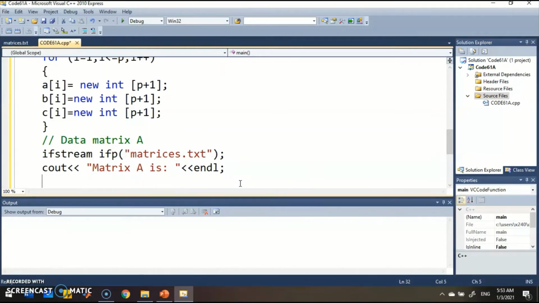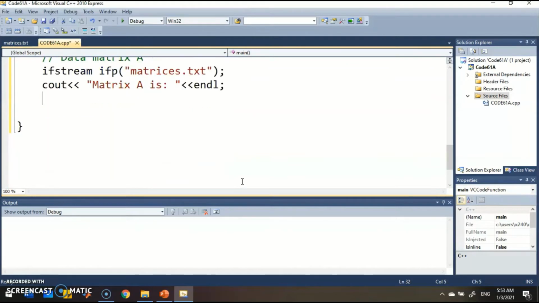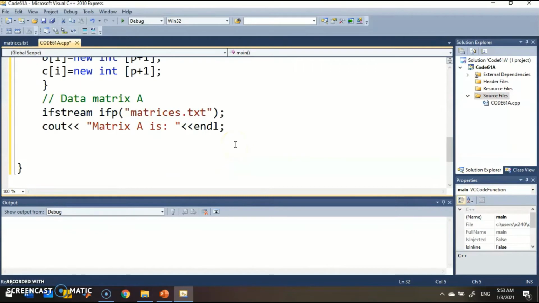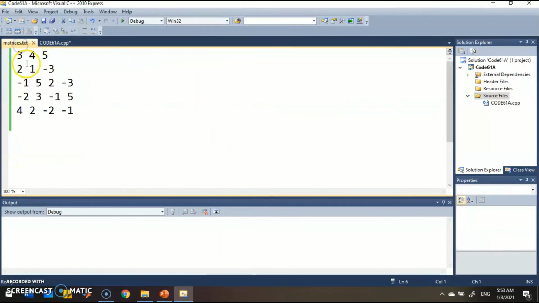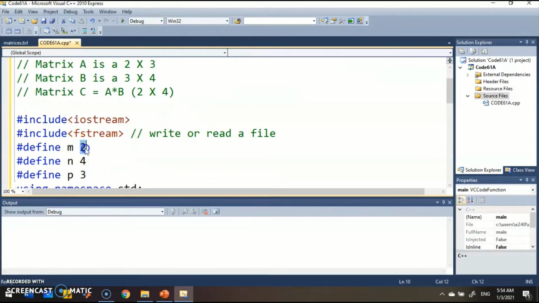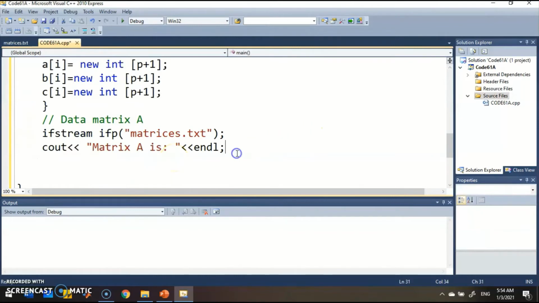Okay, now to read the data. This is just going to print out the cout, matrix A is. Okay, now how do we read the data? So we know that it's M by P. If you look at this, it's a 2 by 3 matrix A, right? So we need M and P, where M is for my row and P is for my column. Okay, so let's do the row first.